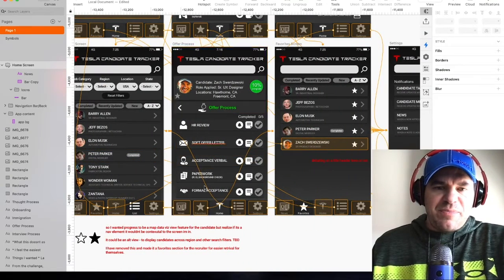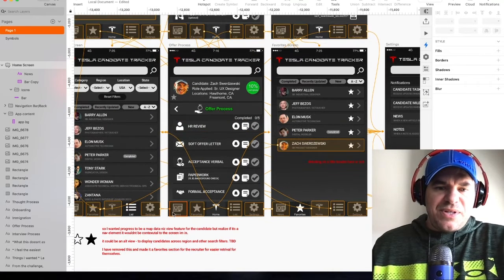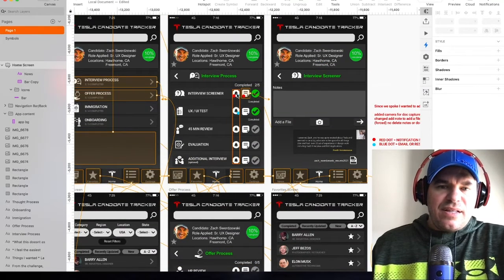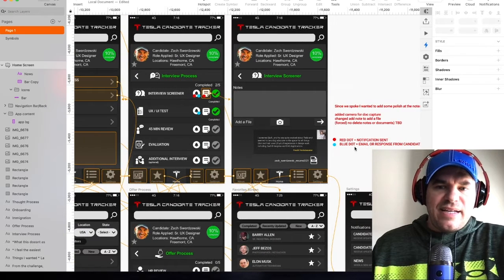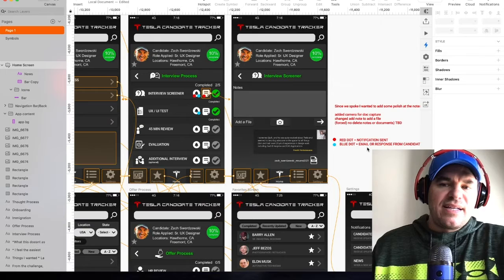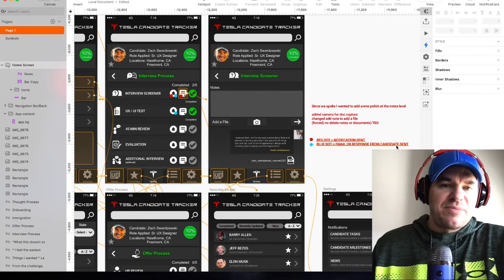So we've already gone through this page. There's been some adjustments. As you remember, there was a notification icon in the lower left corner, and I've now moved it to the task level. What this notification does, and it's actually present right here, this notification, there's a red dot and a blue dot, and I've annotated some rule sets over here. So the red dot means that a notification was sent. The blue dot means that an email or response from the candidate has been sent.